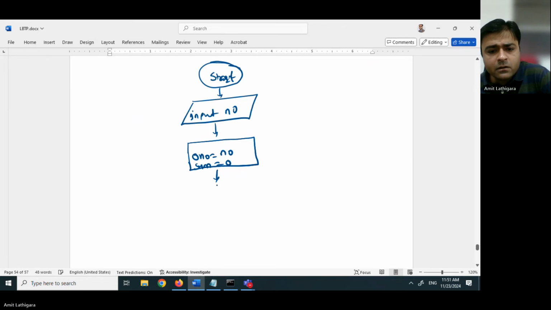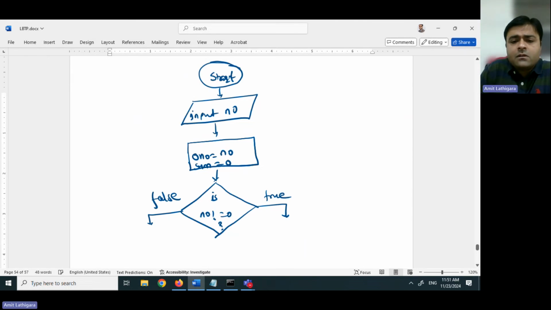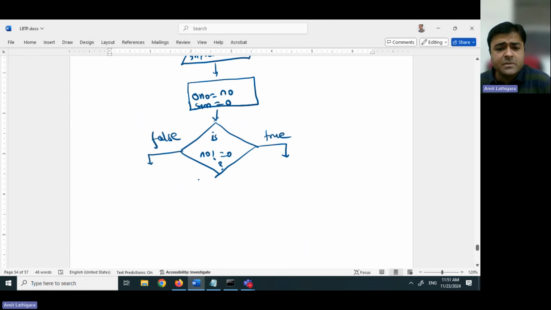Then my condition. The purpose of the condition is that we are going to take a loop. To avoid infinite iteration, we need to control the loop. So my condition is number not equal to 0. Two possibilities. What if it is true? What if it is false? Let's consider true this side and false this side. So here it is false. What if it is true? This condition is true, number is not 0.